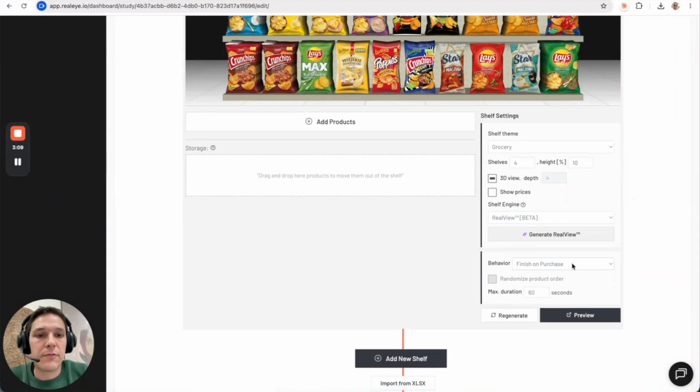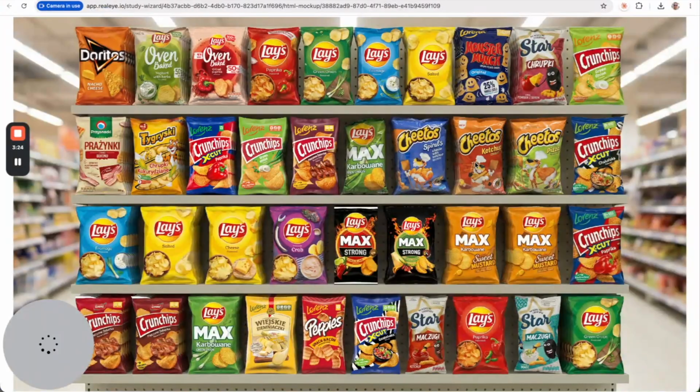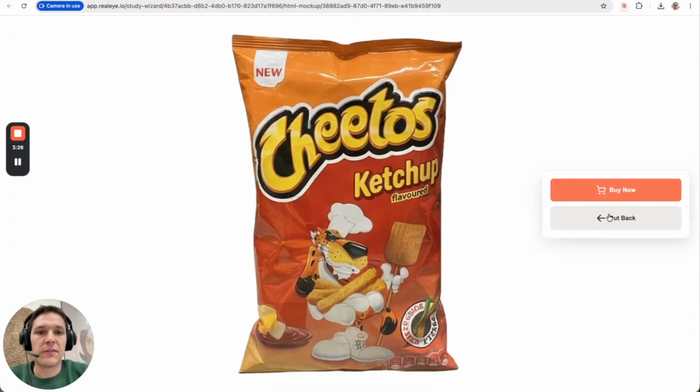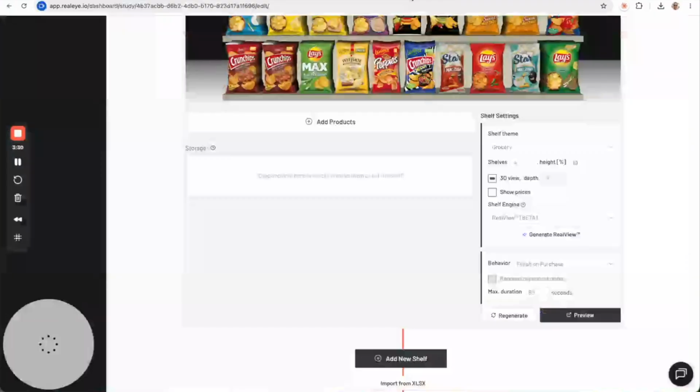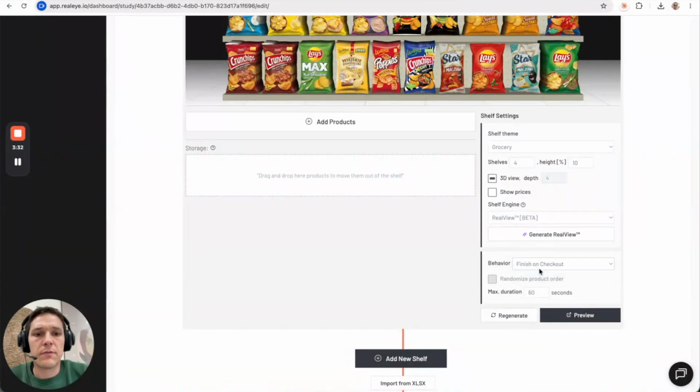We also have a few options here when it comes to behavior. We can either set the shelf to preview all the items and finish the previewing by some maximal study duration. We also have an option to finish on purchase. In such a case, whenever someone chooses a product and clicks the button buy now, the study will be finished. Or the third option is to finish on checkout.